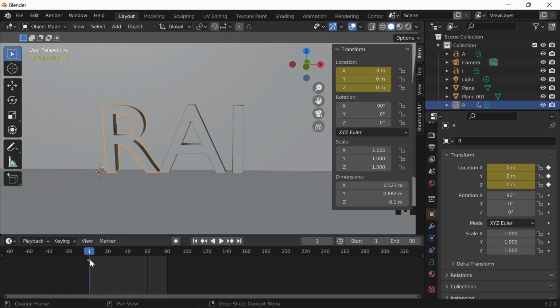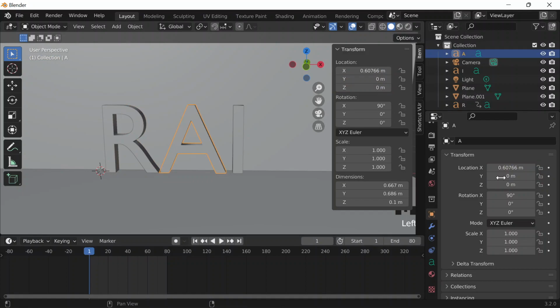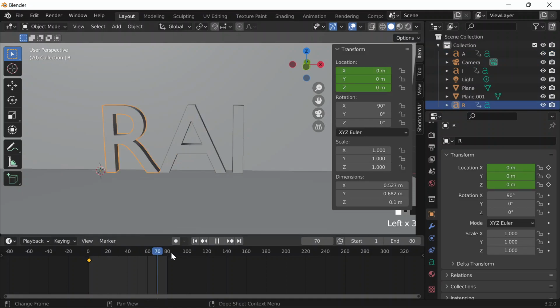So now I inserted a keyframe in which the location of the R is going to be 0. And then I'll do the same thing over here. I'll hover over, press I, as long as I'm in keyframe 1 for each and every single one of them. And now I'm going to go back to the R, and then I'm going to go towards the end.